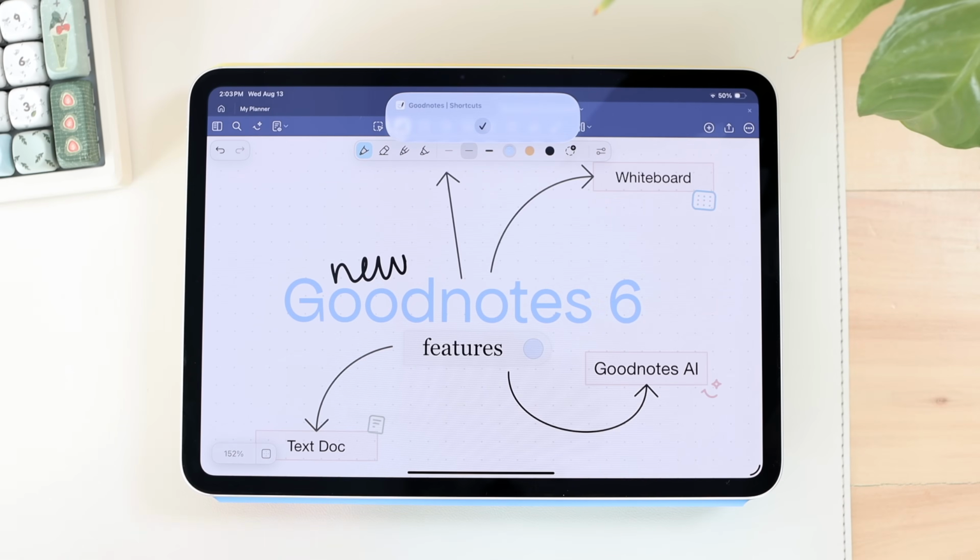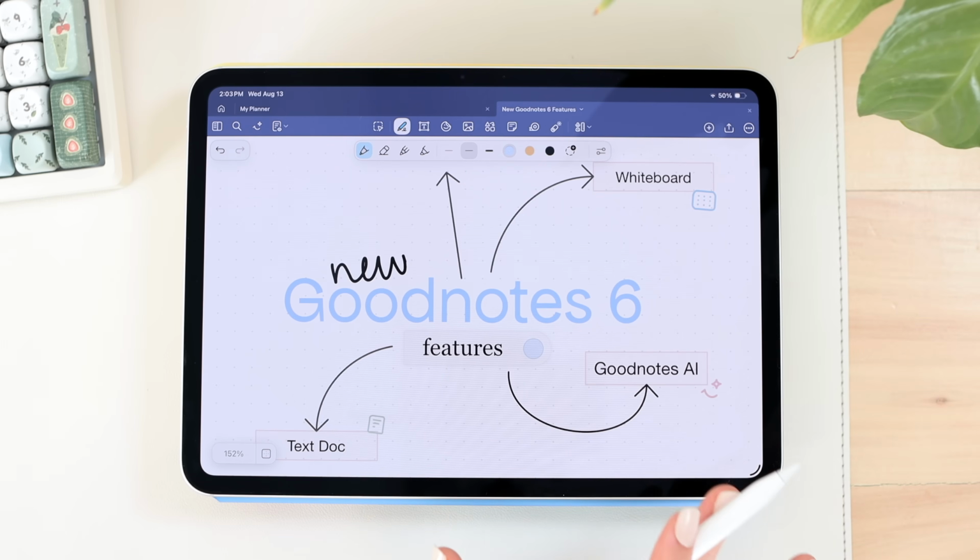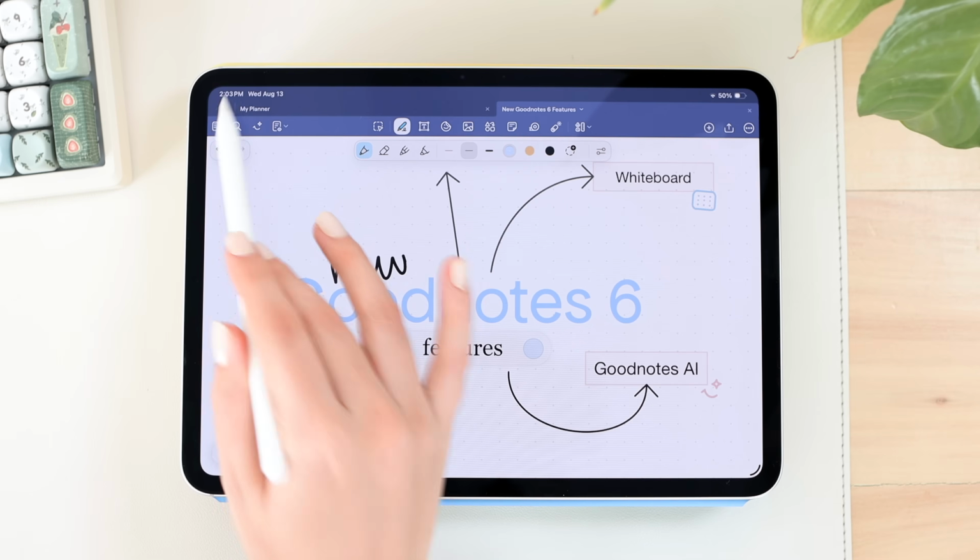Going into Goodnotes, you will see I just put together this little page of some of the new features that are now available in Goodnotes 6 with this beta. And this is basically everything that I'm going to be covering in this video. So I'm just going to go to my home screen first.